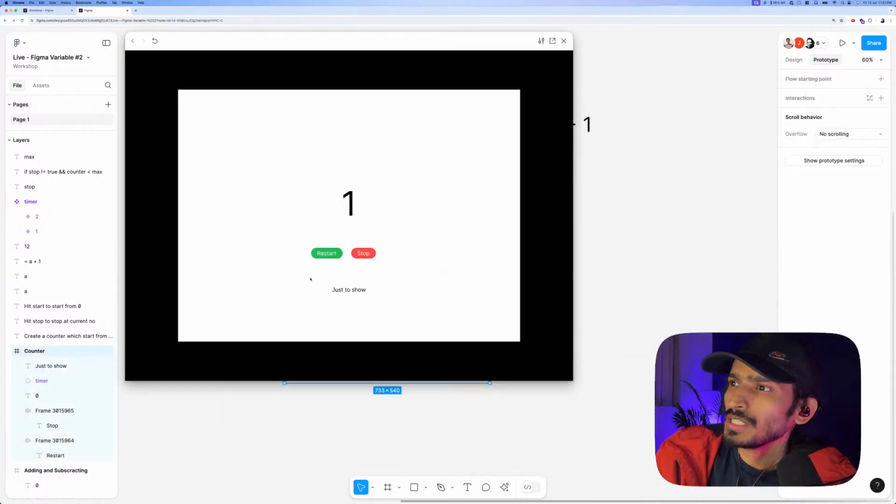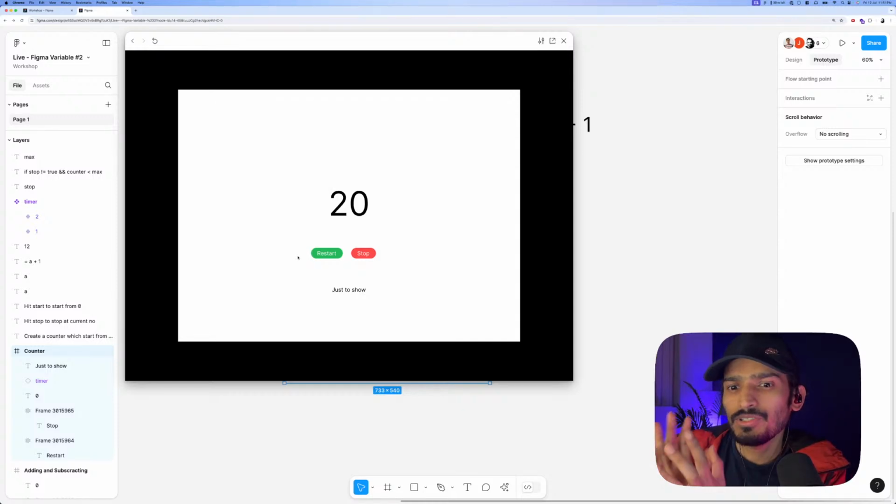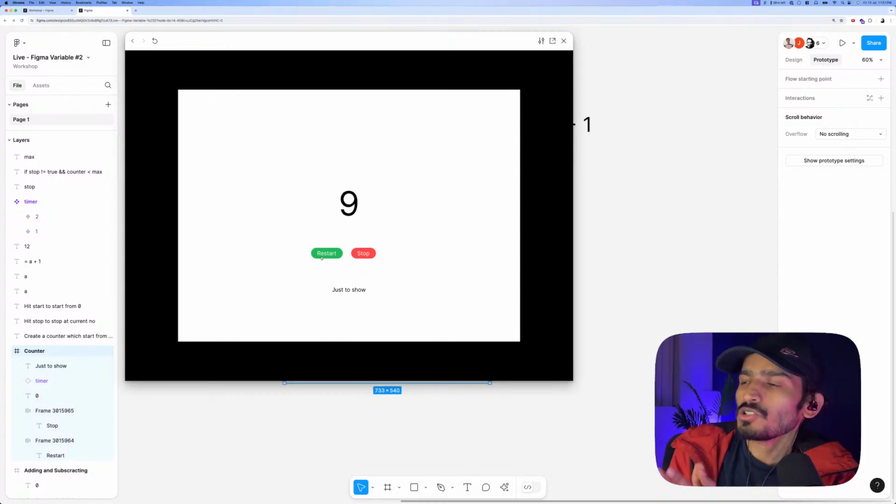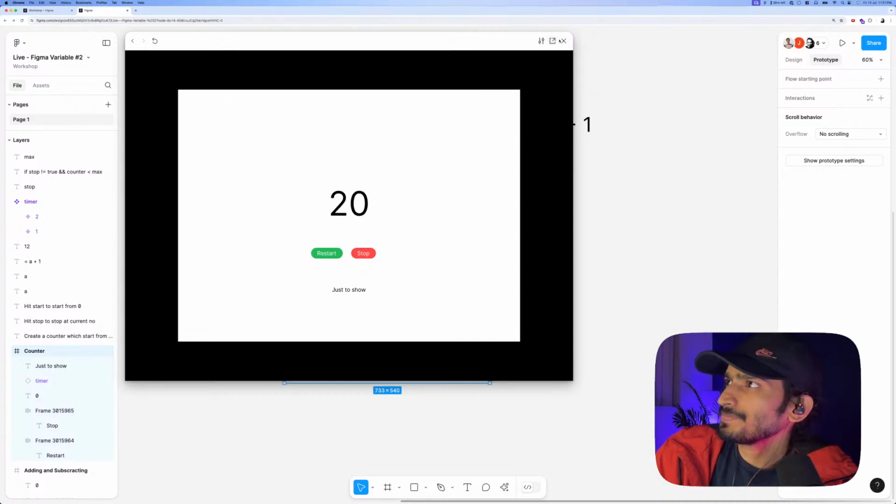So let's see. This will always restart, and this will of course stop. Restart will always start from 0 because I didn't add too much complexity. So restart will start again. So I hope this is interesting.